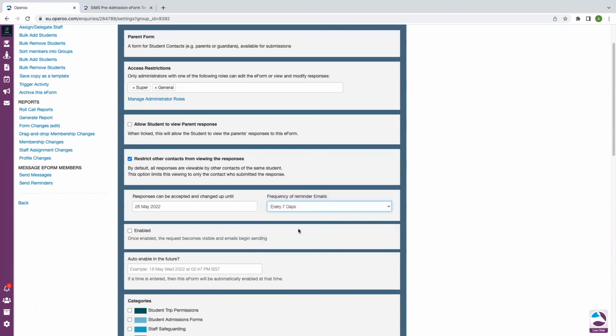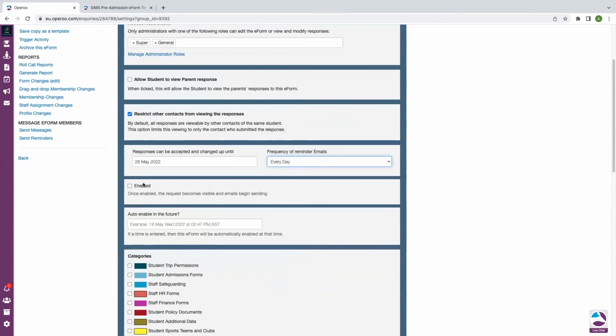You might start it every 7 days, and then in the lead up to the deadline, you might come in and change it to every day. Enabled is making the form live. Please don't, I know it's an easy thing to say, but please don't enable the form until you're absolutely happy with it and you have previewed that form.